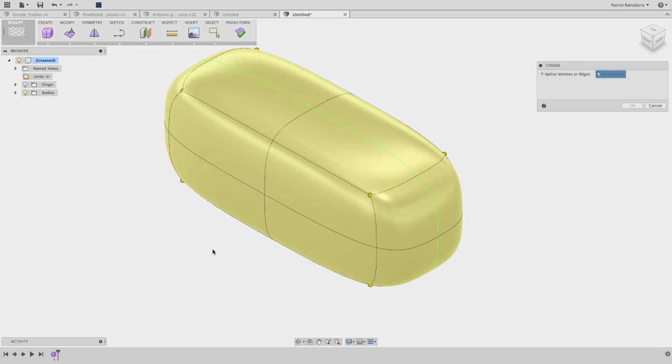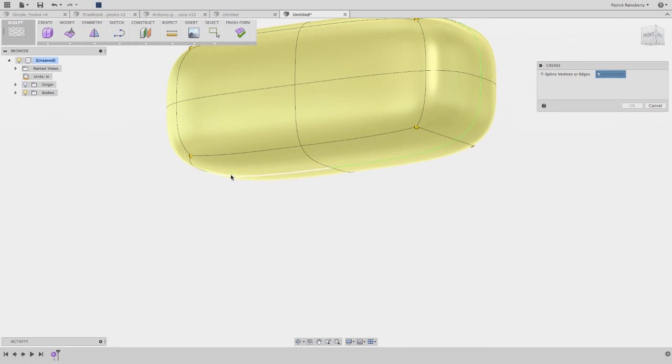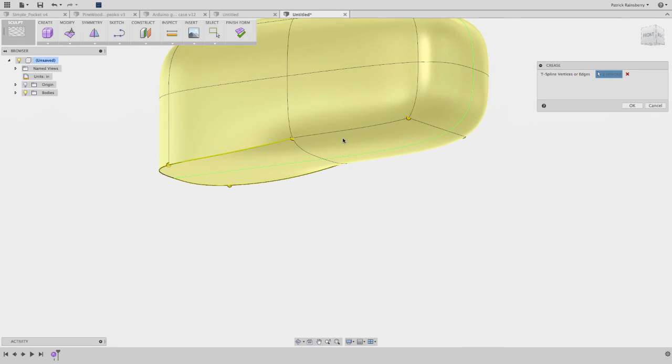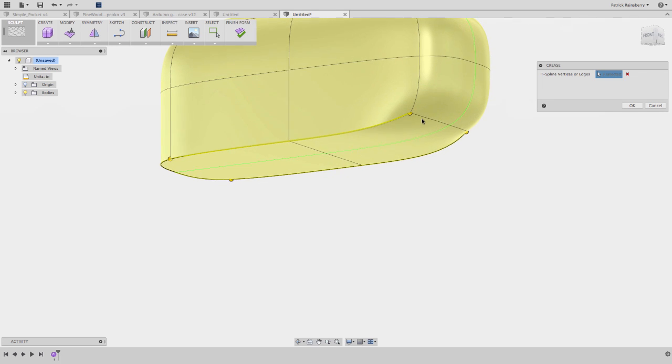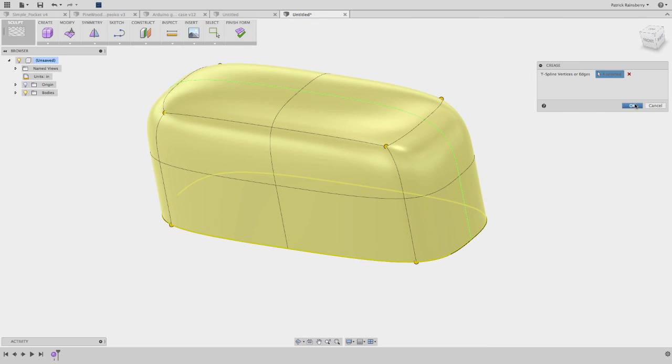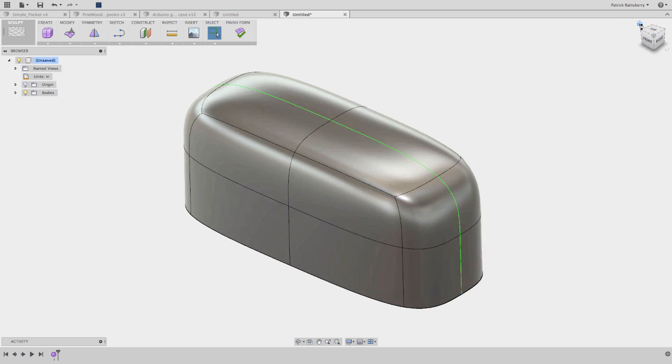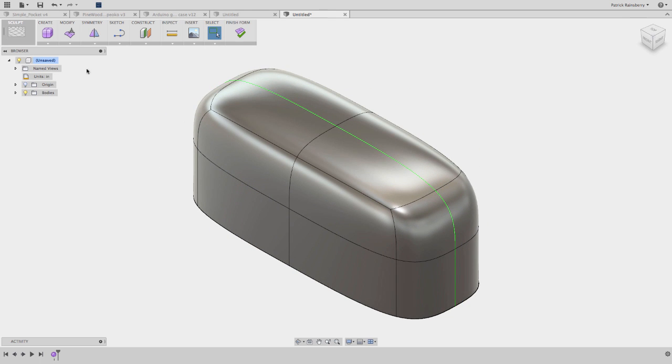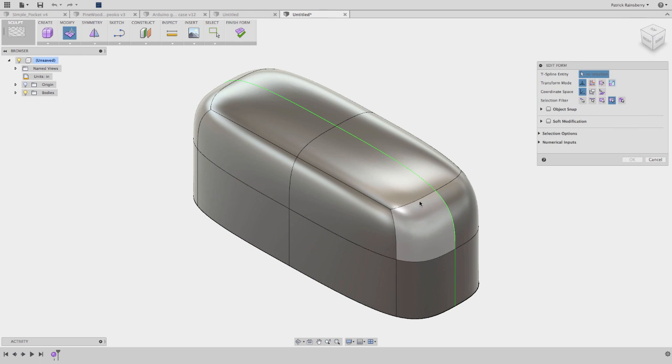And now what I'm going to do is I'm using the crease command. So with crease, I can select edges that I don't want to be rounded. So here I'm selecting these edges, and you'll see that I only have to select them on one side of the geometry as it's mirrored to the other side. So now I've got basically a hard edge on the bottom, and now I want to start editing things.